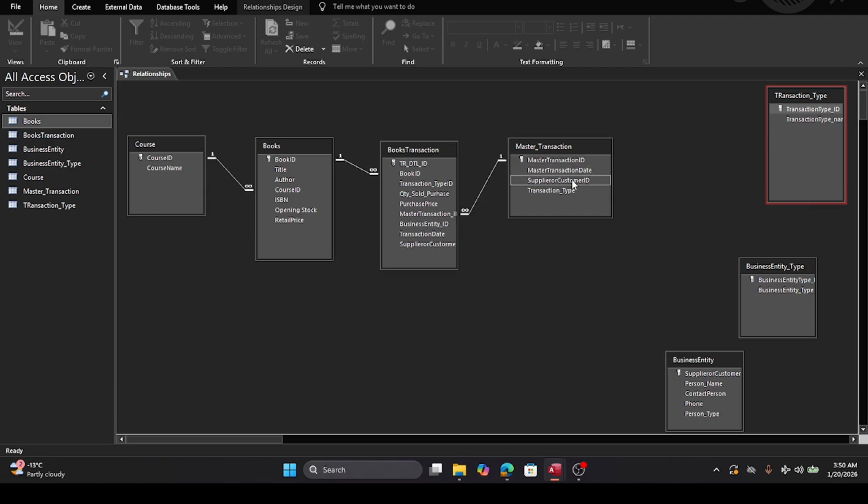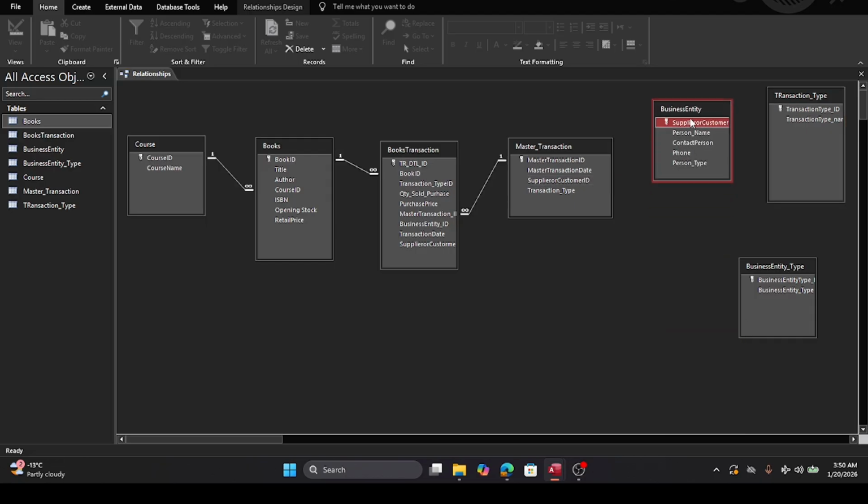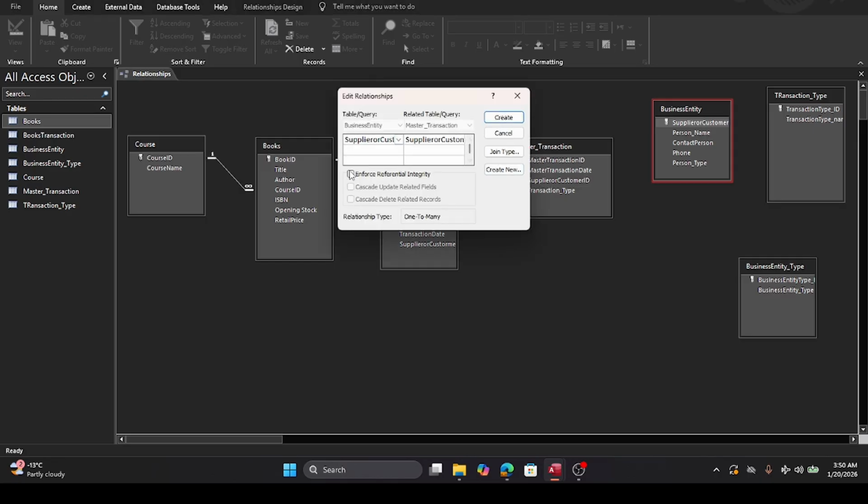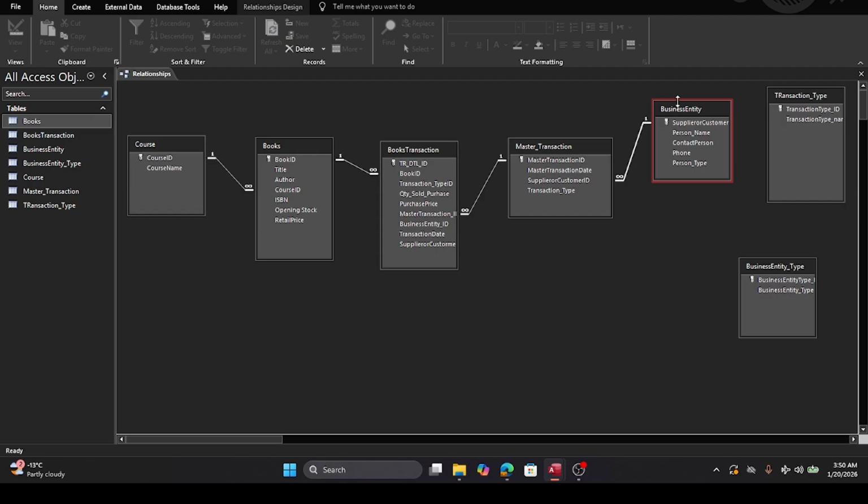That business entity will be a supplier or a customer, so it must relate to a supplier or customer ID. So we'll enforce referential integrity here between these two tables, which means that one business entity, like one supplier, could have many master transactions and so on.